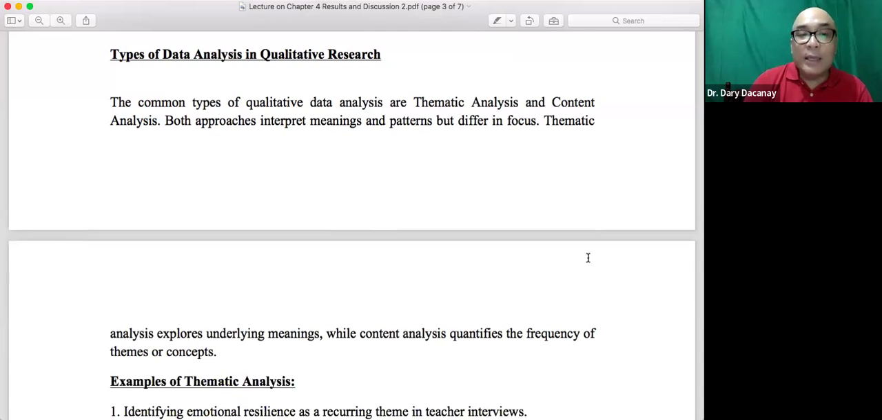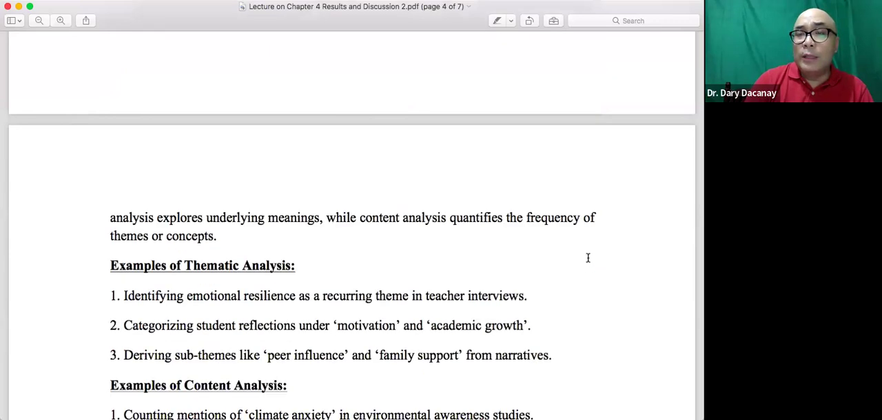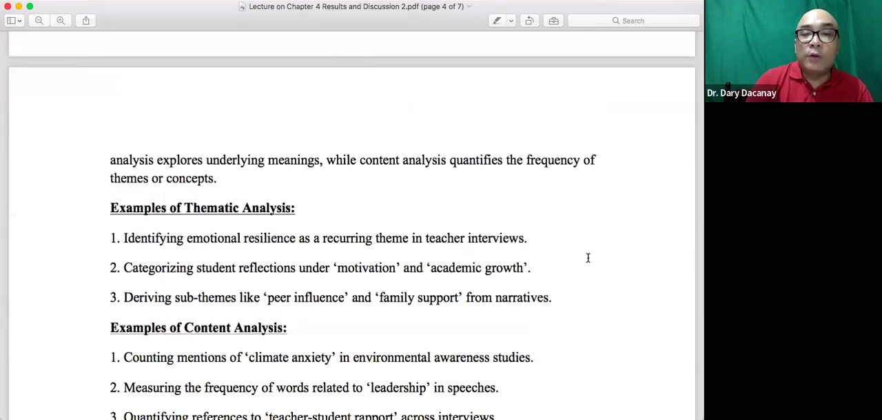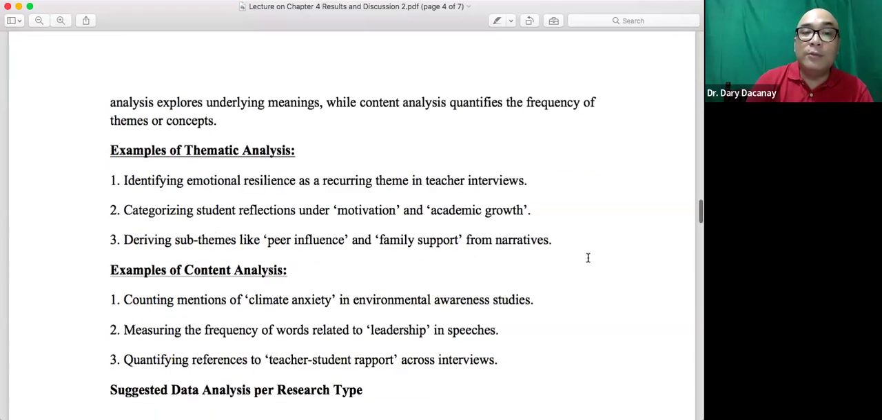But normally, the thematic analysis explores the underlying meanings, while the content analysis quantifies the frequency of the themes or the concepts that can be seen. But the most common analysis used is the thematic analysis. So in a thematic analysis, these are examples: identifying emotional resilience as a recurring theme in the teacher interviews, categorizing student reflection under motivation and growth, academic growth, and deriving sub-themes like peer influence and family support from the narratives.